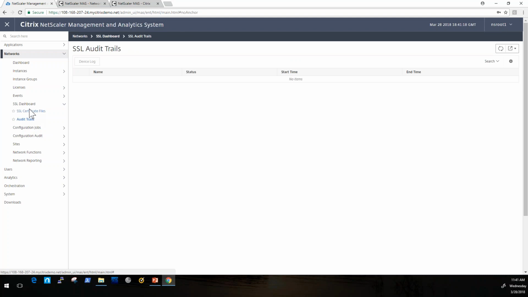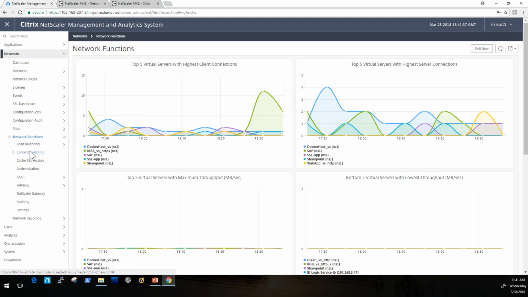Next thing I want to touch on is some of the reporting capabilities or monitoring capabilities you get within MAS. As I mentioned before, MAS does provide that centralized management capability and hardware inventory. So you can get a nice dashboard view of all your different applications within the environment. So I come down here to network functions.